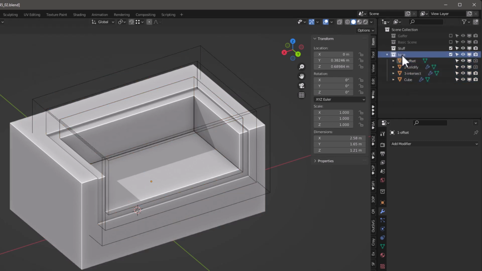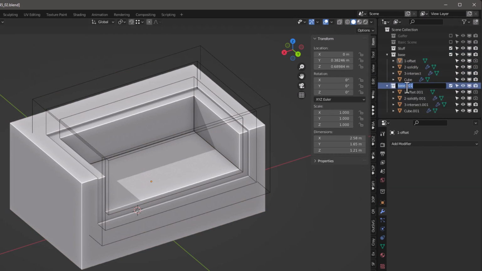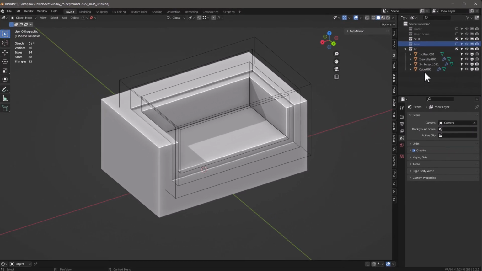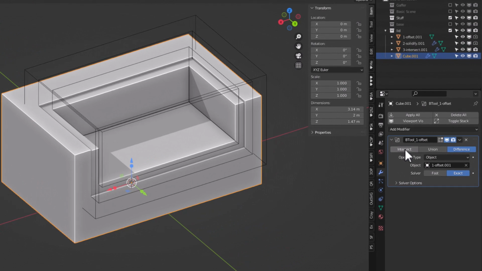And then with base, I'm going to right click up here and say duplicate collection, and I'm going to call this lid. And I'm going to take this base and turn it off. So now we're just working with lid. So I'm going to select the cube, which is cube 001, the new one we just created for the lid. And instead of a difference, I'm going to go over here and say intersect.